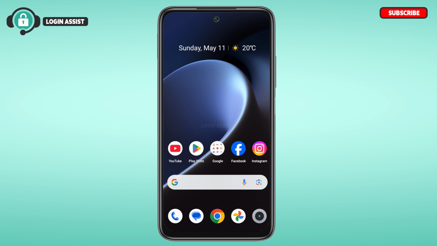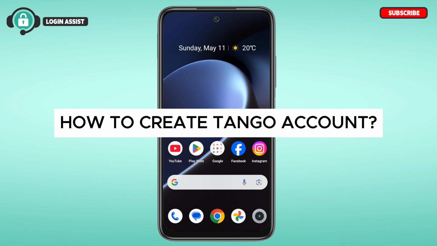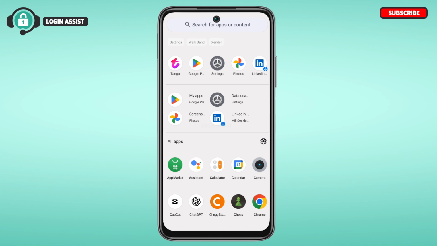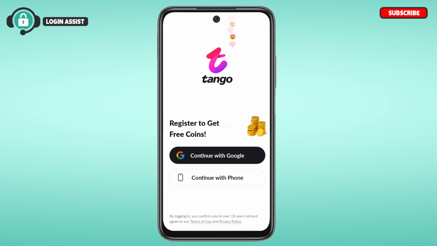In this guide video, I will show you how to create Tango account. So first of all, what you have to do is launch open Tango application. You can see over here Tango application has been opened. Initially, you'll be led to this kind of interface.